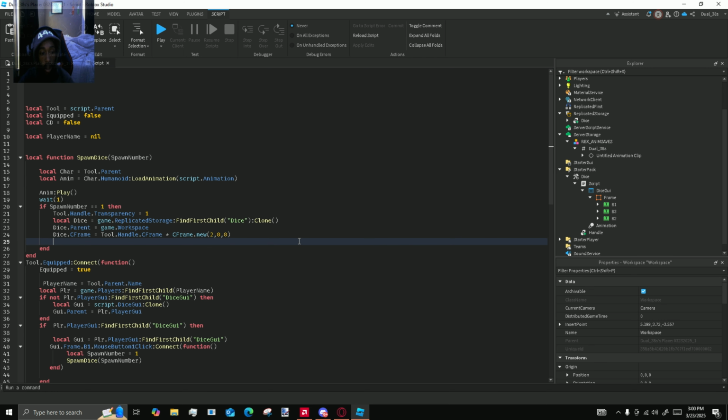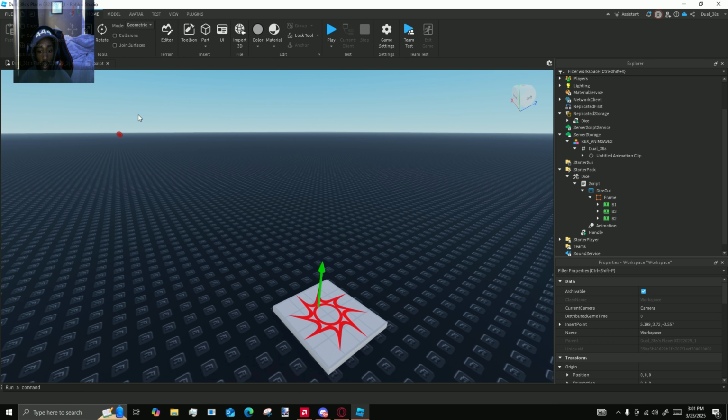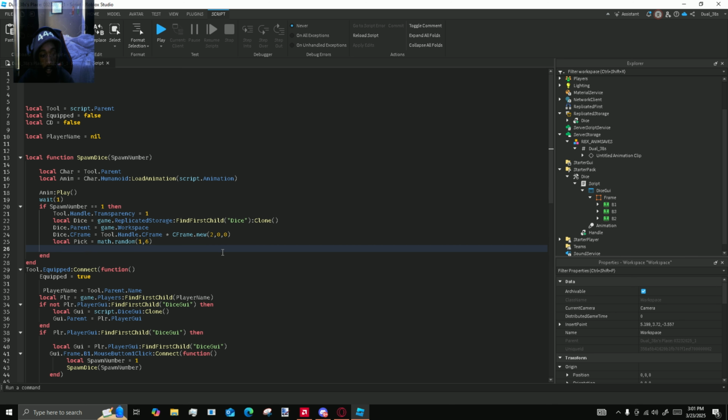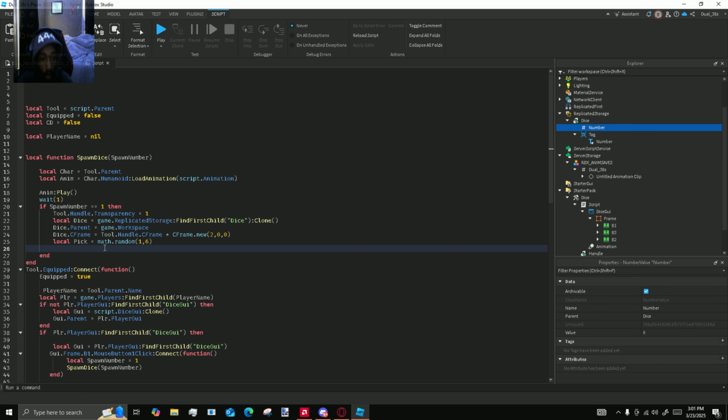Now, the next thing we need to do is randomize the number on the dice that it drops. So we'll do local pick equals math.random, and dice go from 1 through 6. So we'll just do math.random 1 through 6, and it's going to pick one of those numbers, and whatever it picks, we're going to put on the billboard GUI inside the dice. And we're also going to change this number on there too.